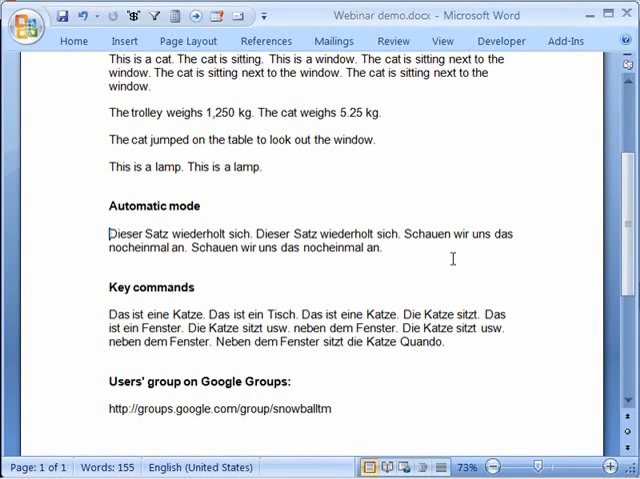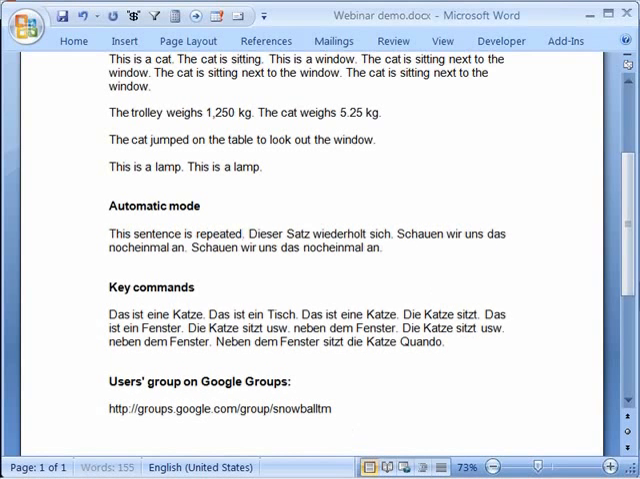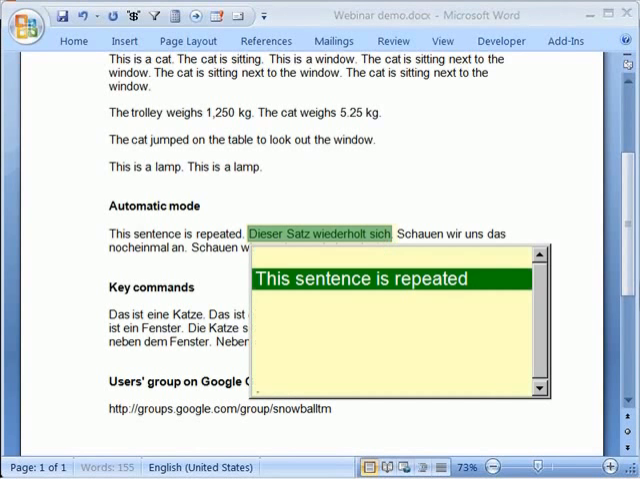So I just start translating by overtyping, just like in the old days before translation memory. This sentence is repeated. And then we'll just get rid of that. And now, when Snowball sees something that it's seen before, I'll just move on to the next sentence. The translation window pops up automatically without my pressing any hotkeys, and it suggests the previous translation for me.